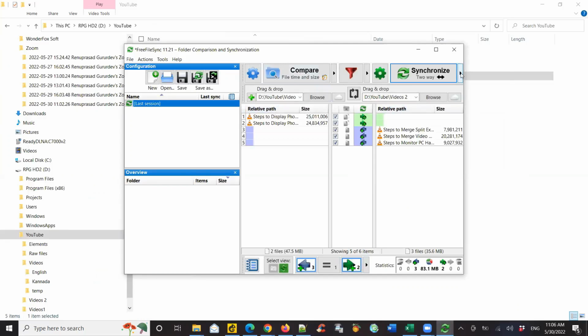You see there are different types of synchronization. You can have a two-way sync, where you make sure both folders have the same files. But for us, let's say you want to just keep the latest updates from your videos 1 folder in videos 2. Then I would use update. Here you see it has 3 of the existing files and 2 new ones, and you want to just pull this over. So now you just click synchronize.